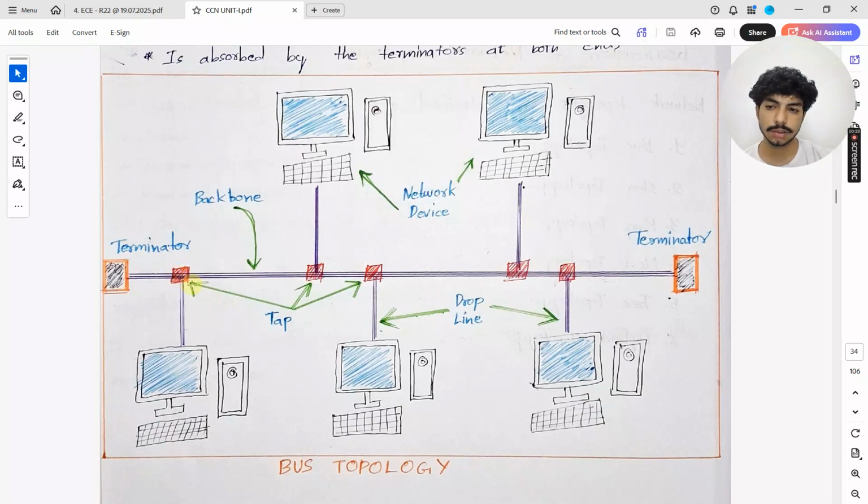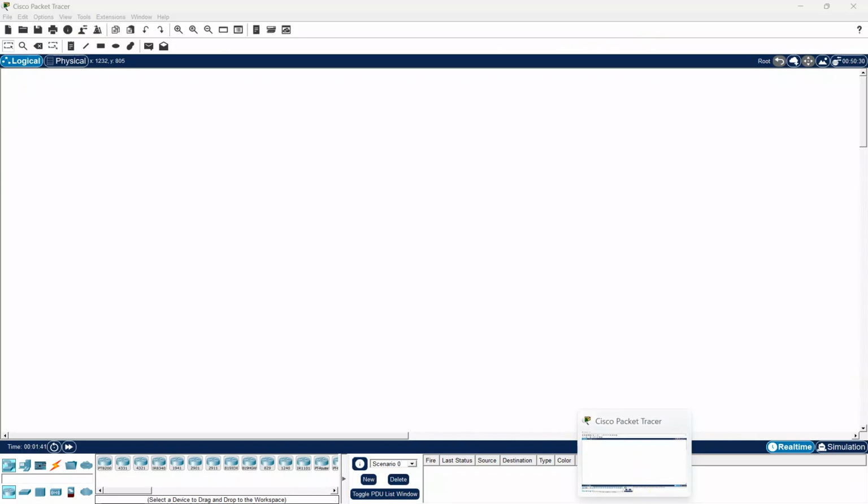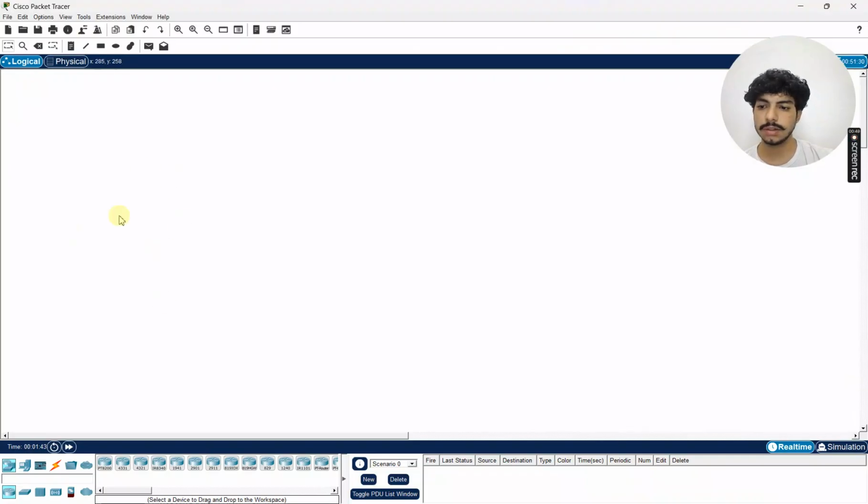In the Cisco Packet Tracer, we will be using PT switches. This is called a node, or we can call this an end device. This is the backbone. So now we will be connecting here. So come to Cisco Packet Tracer.